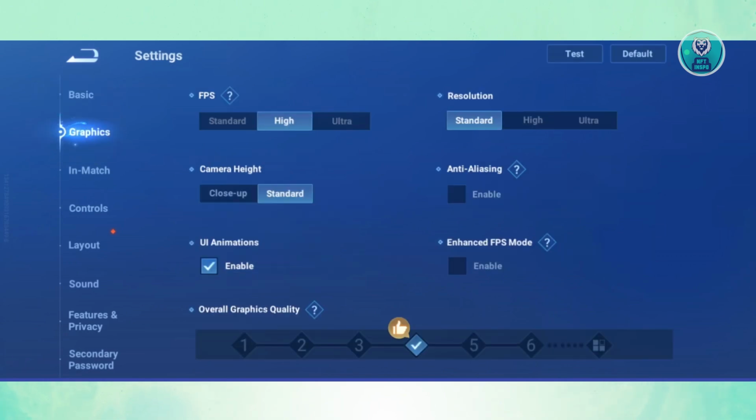Now, typically, if you're lagging, it means that your phone does not have enough processing power to process the quality that you've set for your game. So it is recommended that you reduce, for example, FPS here, you may want to reduce it to standard. And also for resolution, choose standard. And for camera height here, you can choose either close up or standard. But then again, it's up to you.